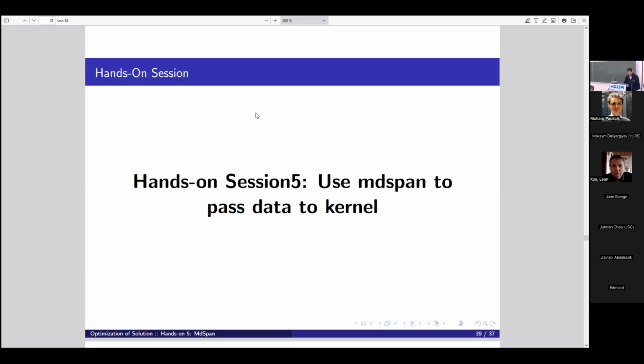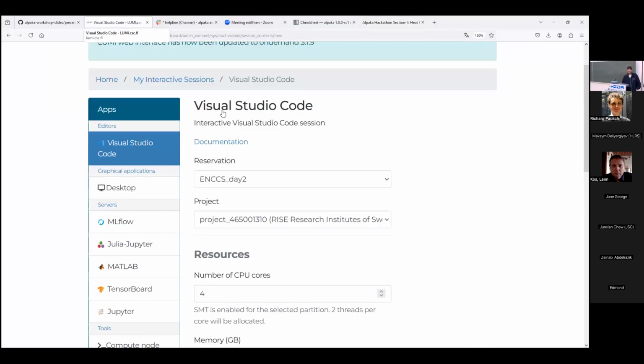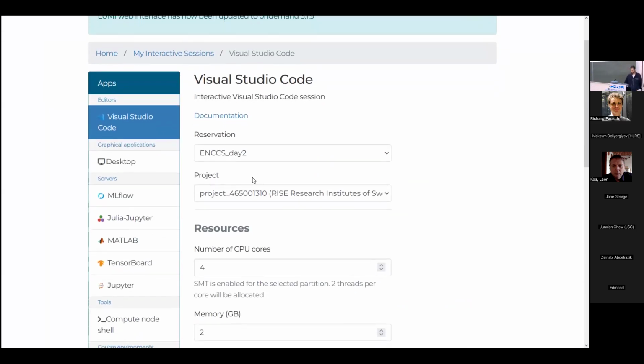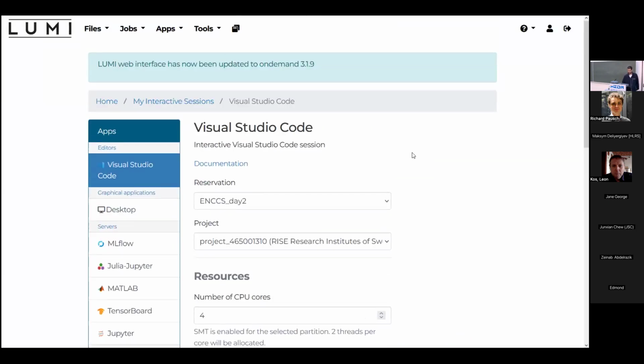Thanks, Mehmet. So Mehmet has introduced mdspan, and let's get our hands dirty immediately.